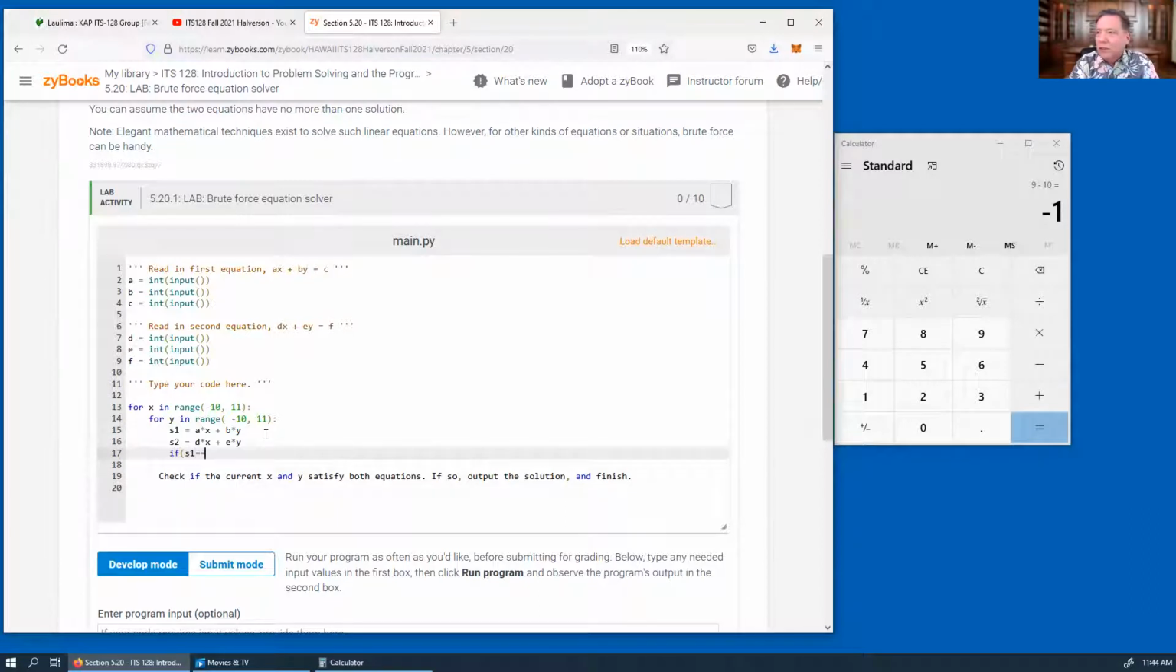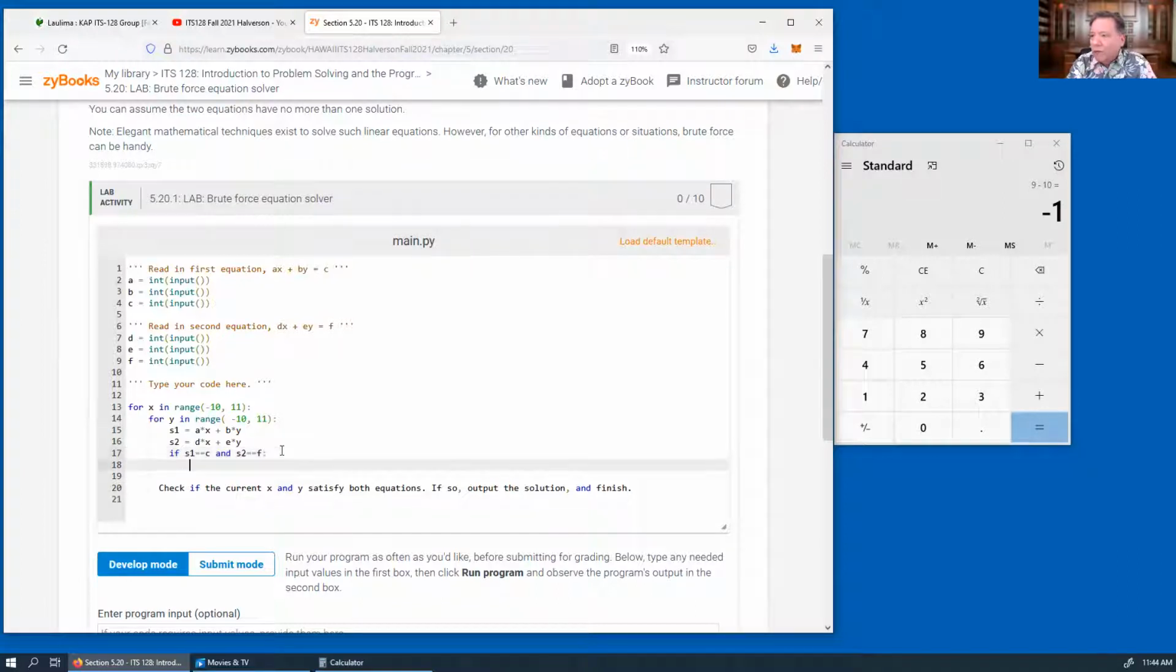So if S1 equals C, and, oh, it's the word "and," wrong language, and S2 is equal to F, if that's true, see, I don't need to put parentheses in this language, do I? If that's true, then we have a solution. So how do I indicate we have a solution?